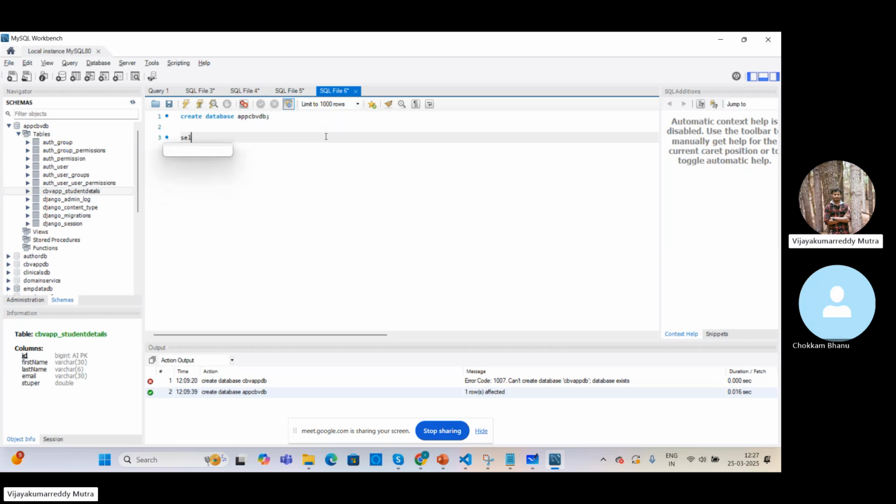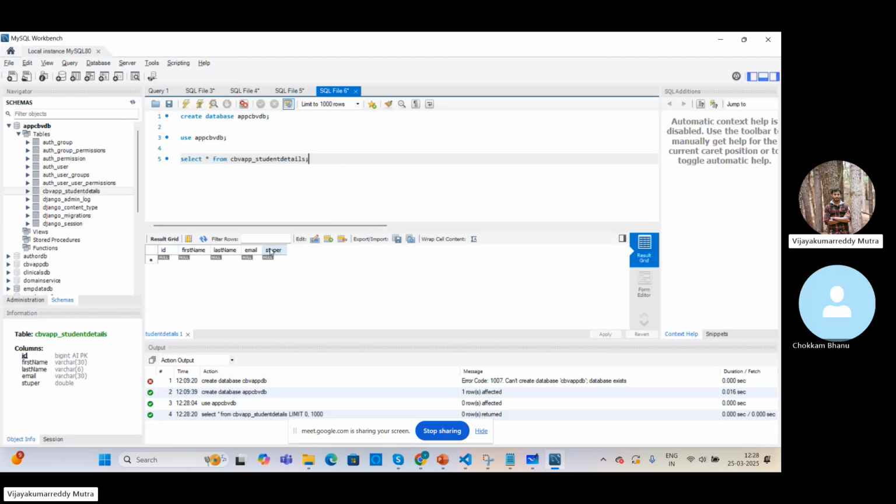Okay, now just select, sorry, first use. See, before using this database, just see how it is in just normal text only, right? It is not highlighted. The database name is not highlighted. When I use CBVDB, see now it is in bold because now it is in the used state. Now just use select star from the CBV app underscore student details. Okay, fine. I think nothing is there. Now the schema is created successfully.